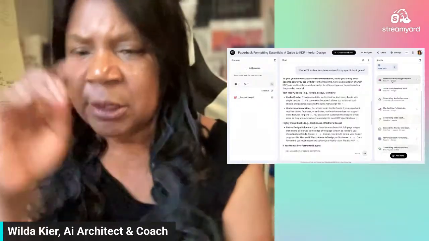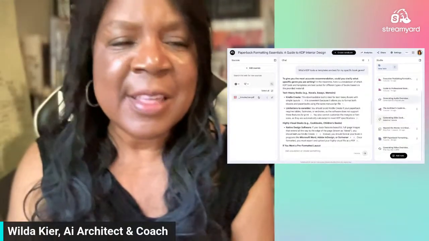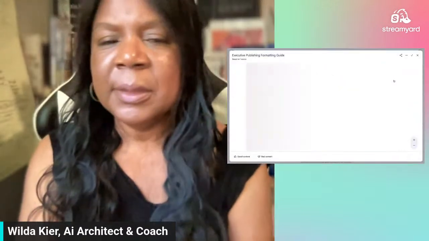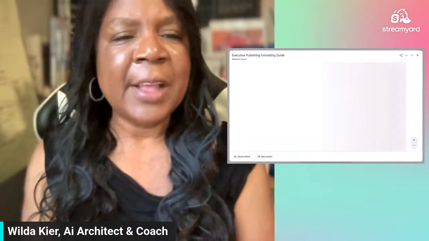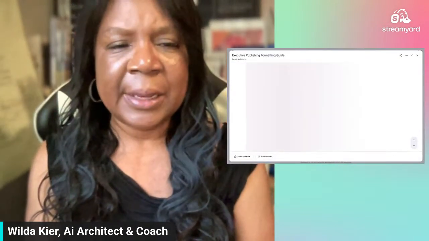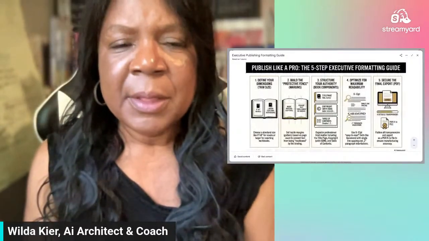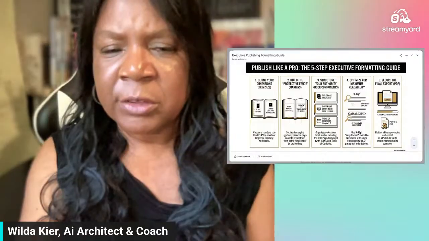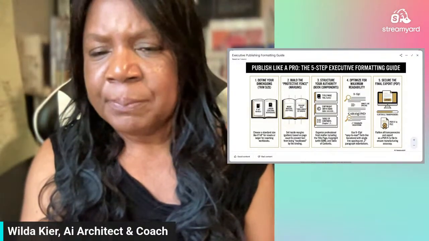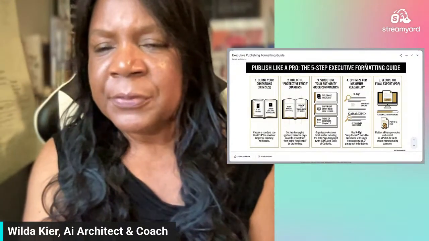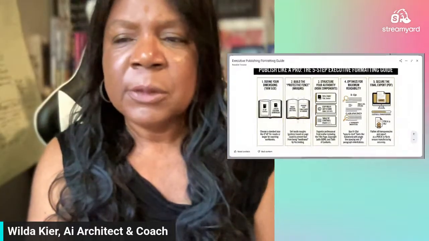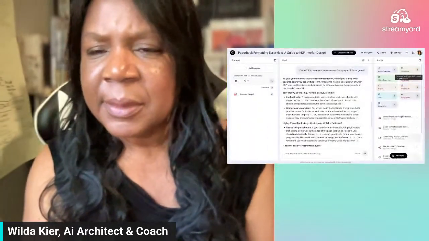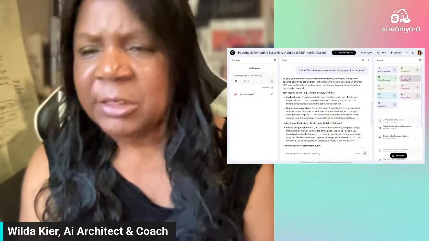So let's quickly look at what this one PDF created. An executive publishing formatting guide. Define your dimensions. Build a protective fence. Structure your authority. It talks about title. It talks about the fonts. Great. I love it. And it's in my branding. Next, let's look at the mind map.